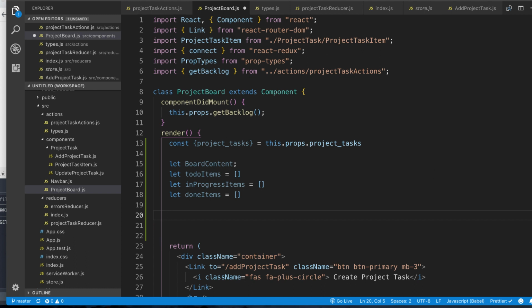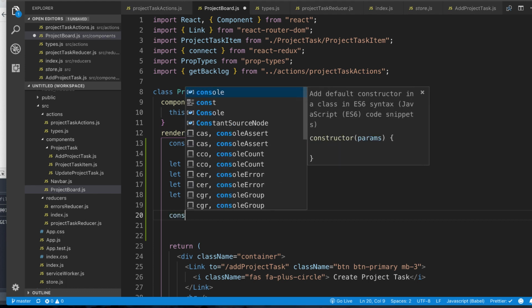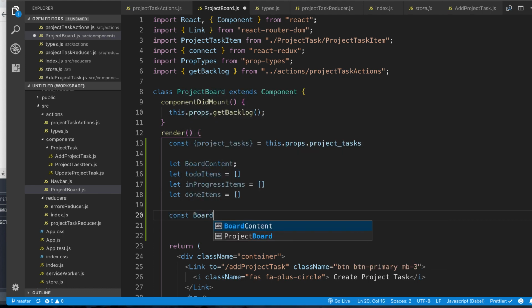Then we're gonna actually create a board algorithm, and this board algorithm is gonna check a few things. It's gonna check whether or not we actually have project tasks and display on the board accordingly. And then if we have project tasks, then we're gonna have to actually fill out each one of these arrays based on the status, so that we can actually display in the column where we want it. Okay, so I'm just gonna say const board algorithm.